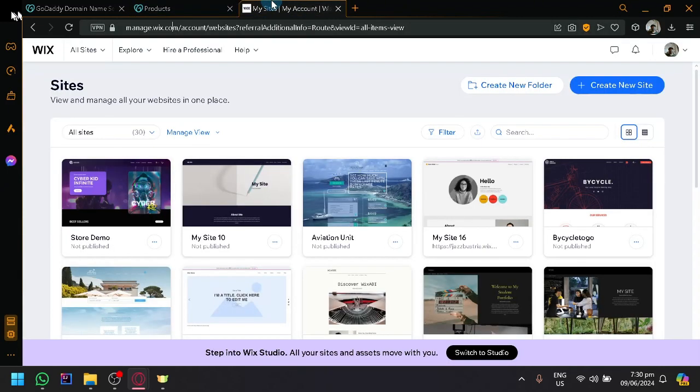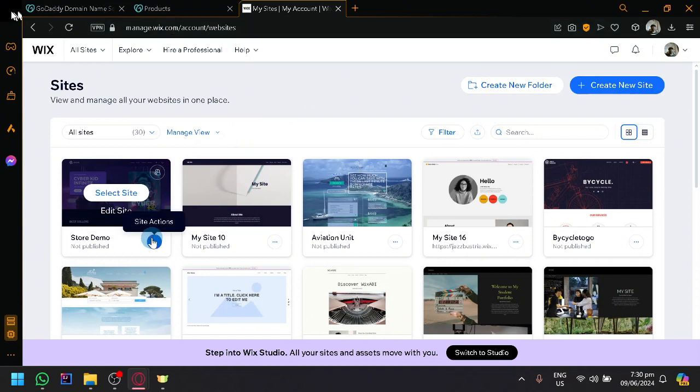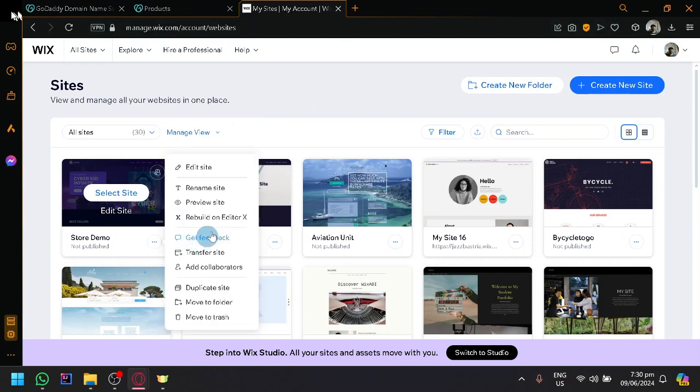Now what we're going to do is go to Wix. Look for the website that you want to attach that domain to. It's preferably a website that you have already finished setting up and creating, with all the necessary steps needed to have a good website. Anyway, let me select a random one over here. Maybe Store Demo. Click on Site Actions and click on Edit Site.